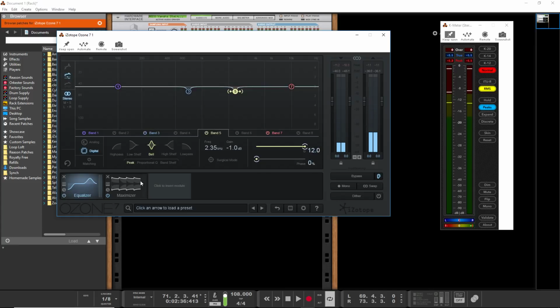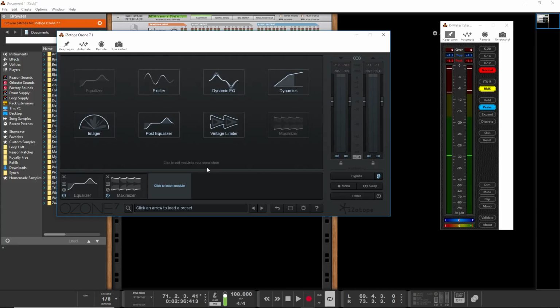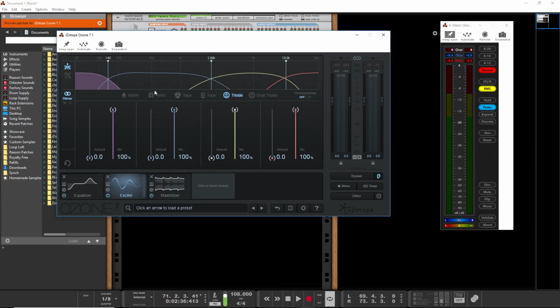Okay. The next thing I want to do is, now they have this absolutely fantastic imager. Sometimes I use it, sometimes I don't, but I really think you should make imaging choices in the mixing stage, like put a stereo widener on just the strings or the chorus, not on the whole mix. So I'm probably going to skip that, but I'm going to try the exciter. This simulates tape and all sorts of other things.